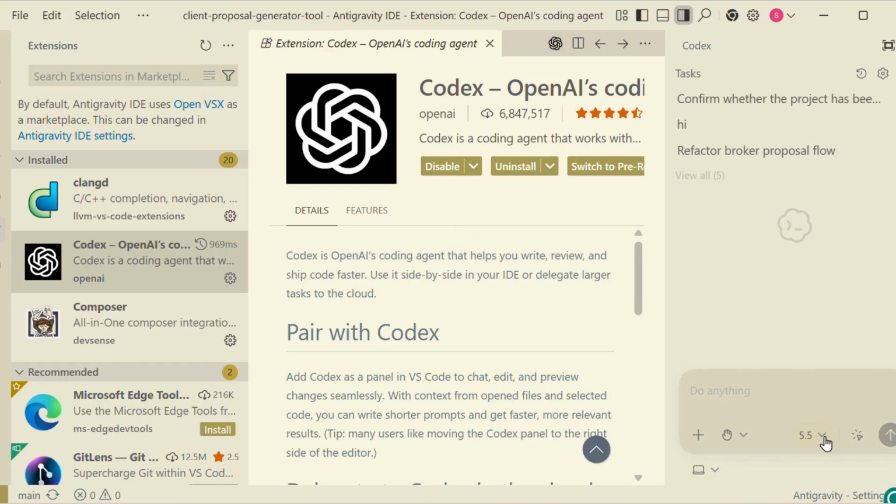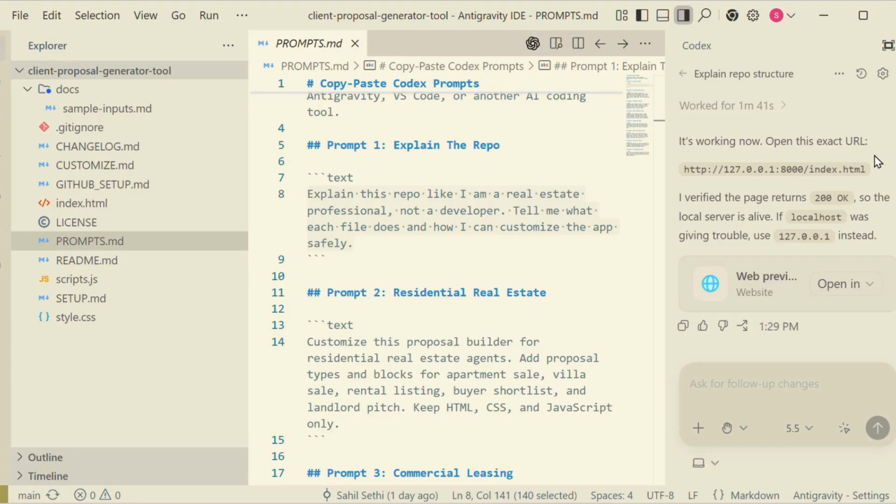Clip 5. First Codex prompt. The first prompt should be simple. Explain this repo like I am a real estate professional, not a developer. Then ask Codex, what are the main files? Which file controls the layout? Which file controls the design? Which file controls the app logic? Where are the proposal blocks? And where should I make changes safely?